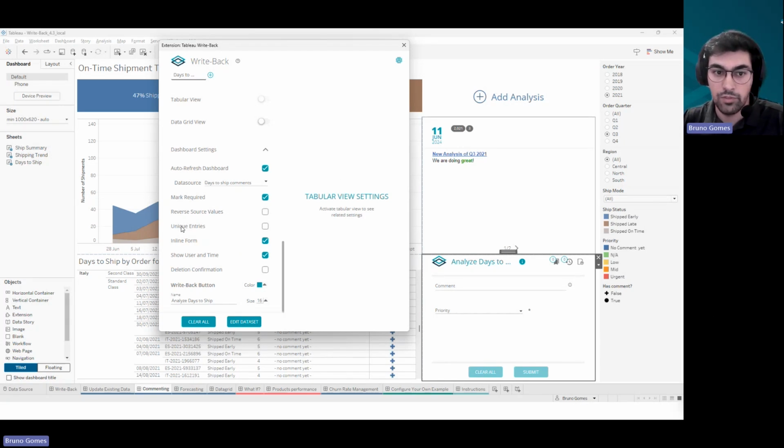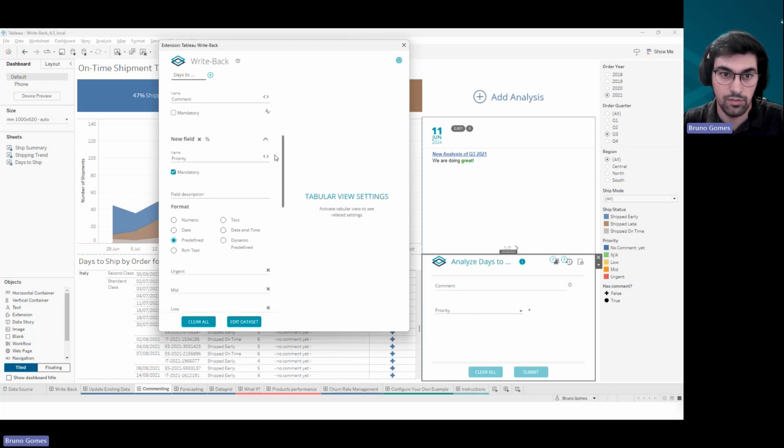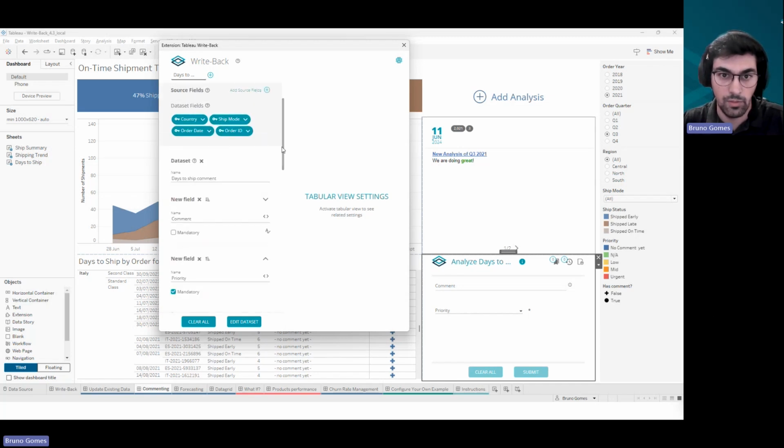We also have unique entries, and that's something that we've been using on the updating data in the data grid. And I'll quickly explain what they do in a second. And then lastly, we have the show user and time. So we can actually also store the usernames on the writeback data table. So that will be, in my case, this days to ship comments table.